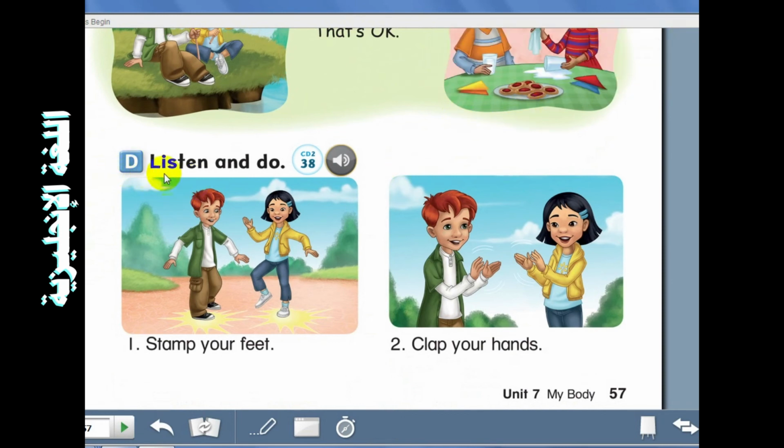Now, exercise D. Listen and do. Number one. Stamp your feet. Number two. Clap your hands. Listen.